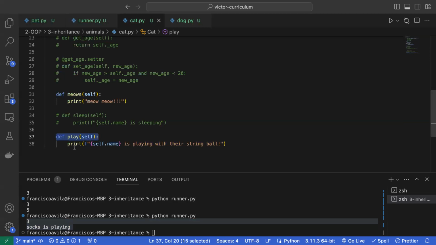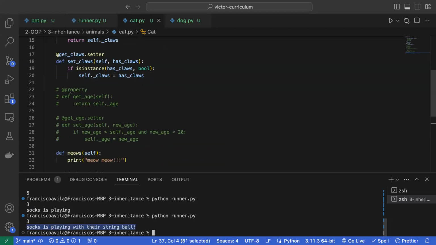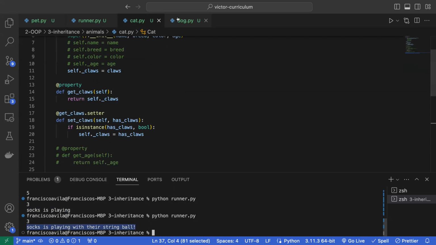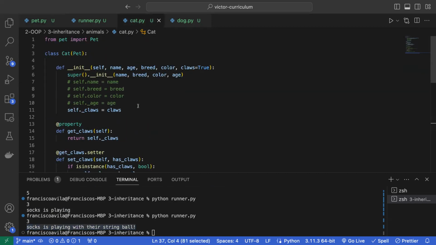It's still named play, but now instead of saying, hey, the name of this animal is playing, it's saying they are playing with their string ball. And now when I run the runner, instead of saying Socks is playing, it's saying Socks is playing with their string ball. And it has a little exclamation mark. And that's polymorphism, right? It took the method that was passed into it, because we did pass the method of play into the cat class.